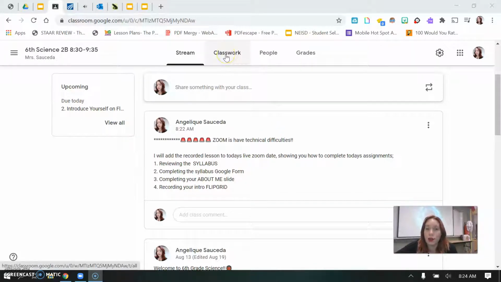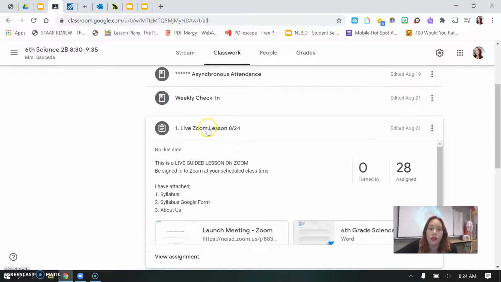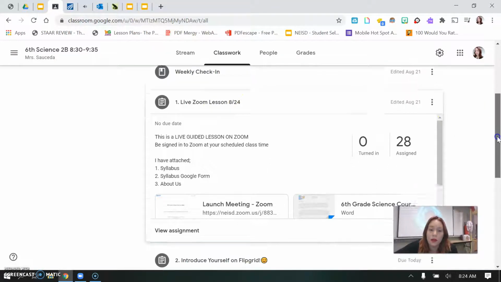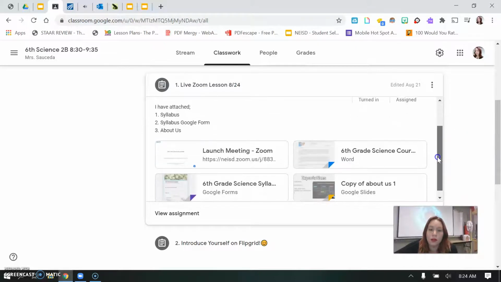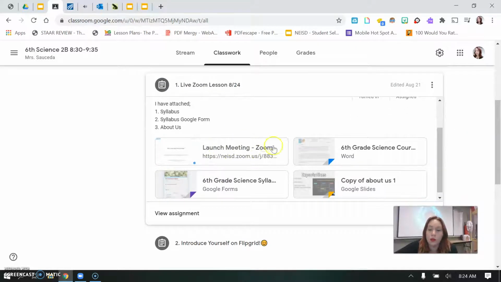First thing, anytime you have a live Zoom, or even if you miss Zoom and you want to see the recorded Zoom, go to classwork and find the live Zoom with today's date, which is 8/24. So normally we would click on the launch meeting, but today the Zoom isn't working with our links. So what we're going to do is go right to our syllabus, and we'll review the syllabus together.